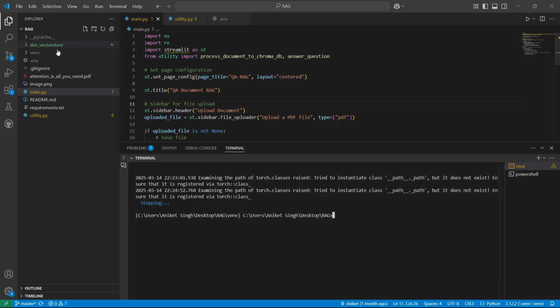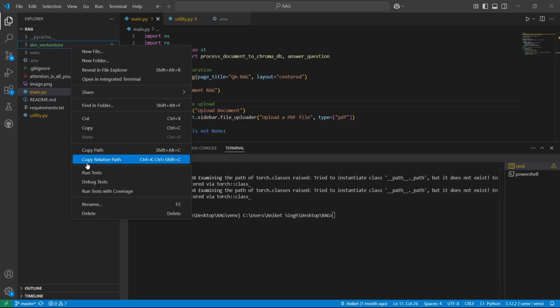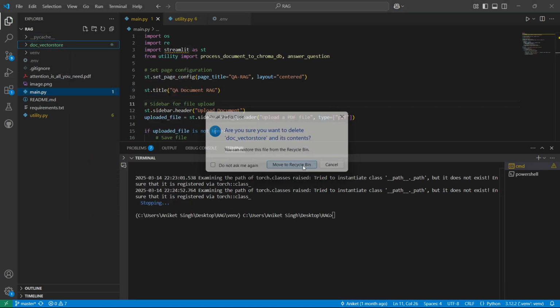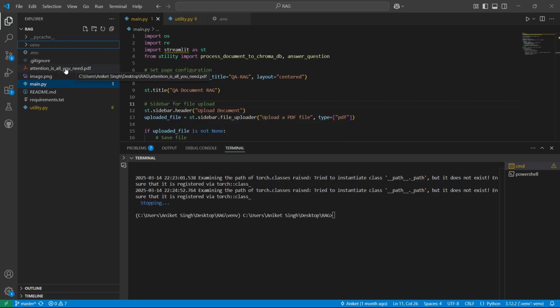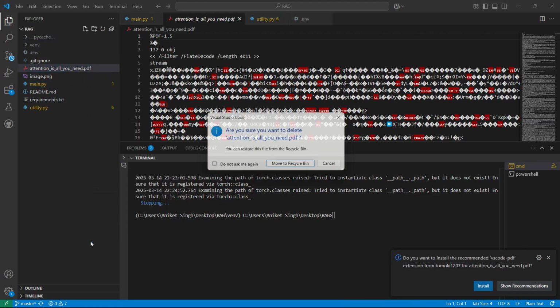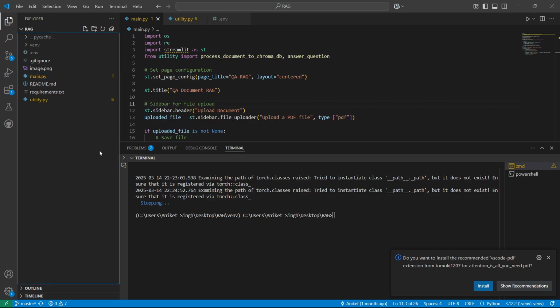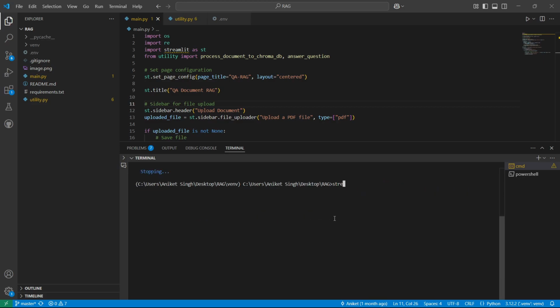Let me go ahead and show you and run this code again. So we'll be deleting this vector database. I will show you it's getting recreated, and then I'll be deleting this document as well. This is the one that we uploaded earlier. So let's go ahead and run this. Whenever you run a Streamlit program, you run it through this command, streamlit run main.py. Like you do python app.py, for Streamlit you will be using this particular command. Once you do that, it will redirect you to your browser.